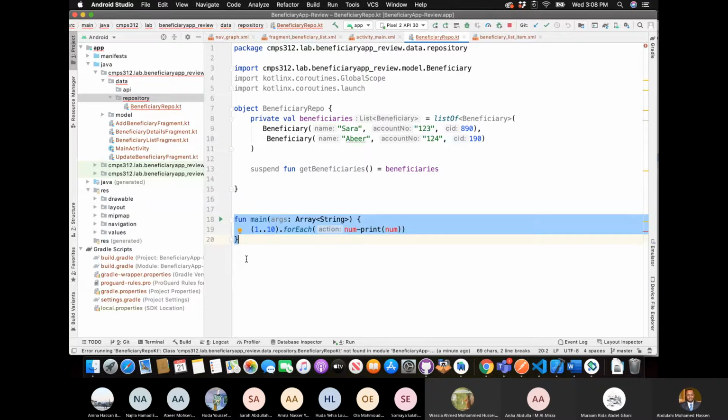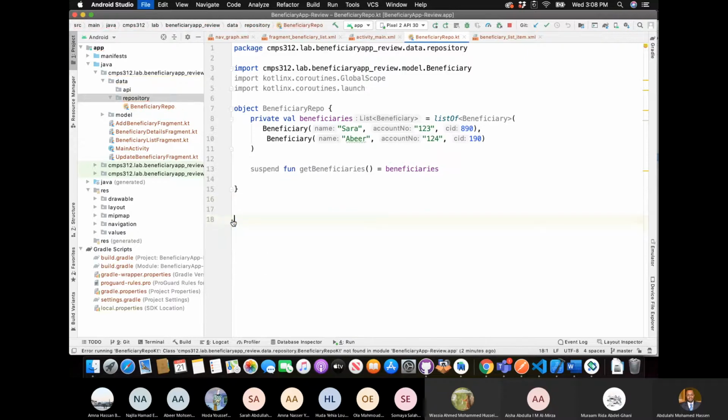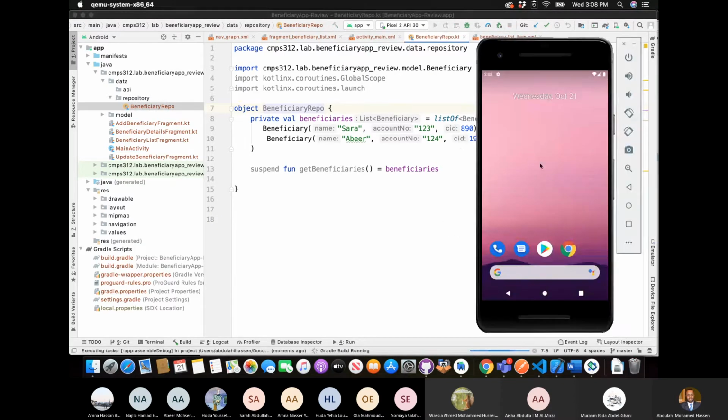Now, of course, this is not my idea now, but you can run it by right clicking and then run this part, and then you can remove this code and bring back app. Instead of using the beneficiary KT, you will now use the app and run your application. So now I'll stop it and run again, and hopefully this time it should run because I'm running the app.